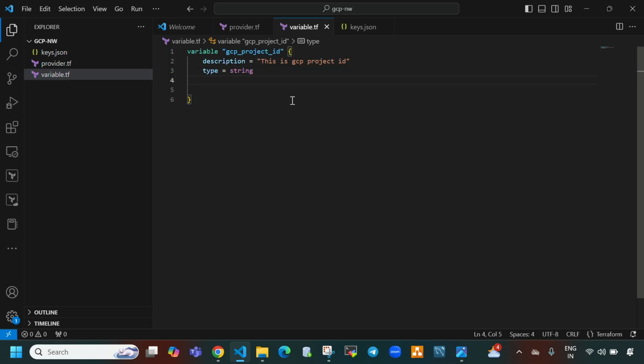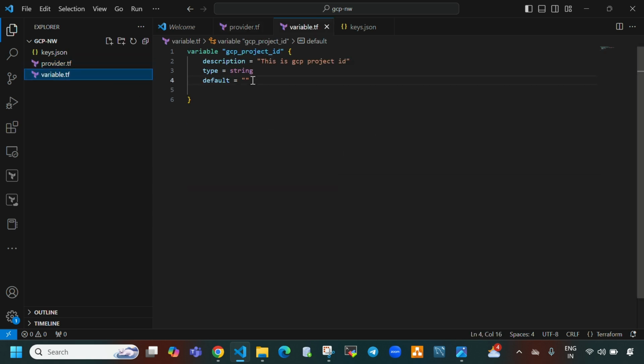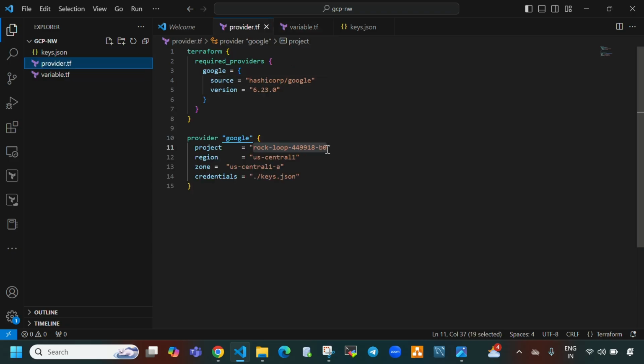Now from here we need to pass our values. Default equal to, here we need to provide our project ID. Come to provider and copy this project ID, and come to variable.tf and provide it here. Now we need to modify our provider.tf. I'm going to remove this and use var.project_id. Now it will take it from our variable.tf file.